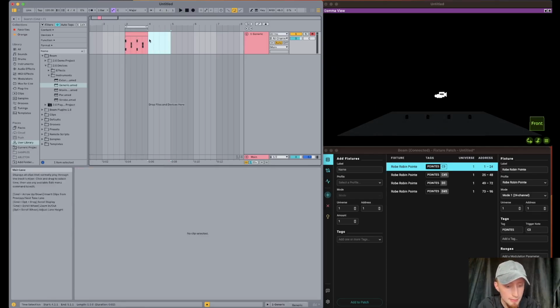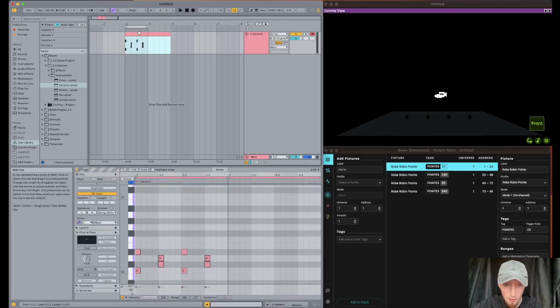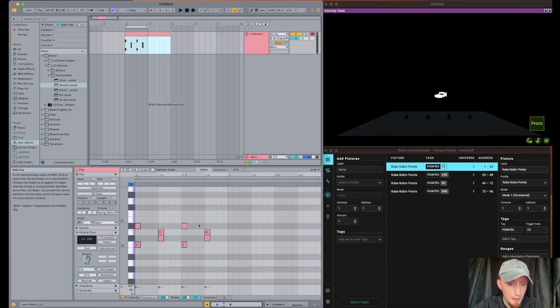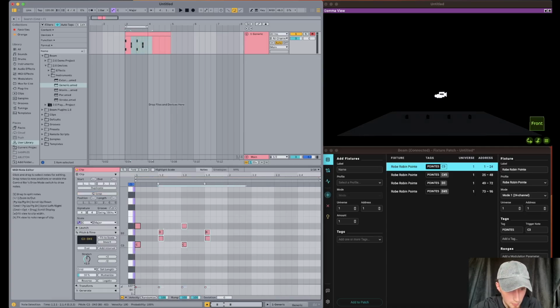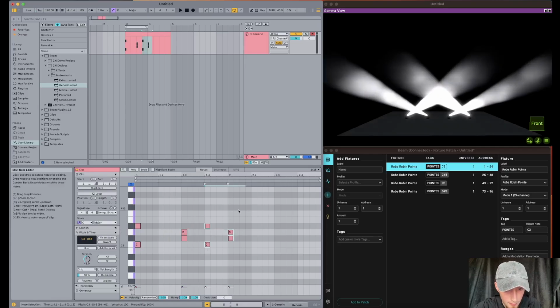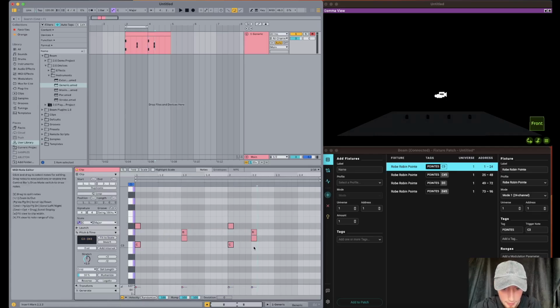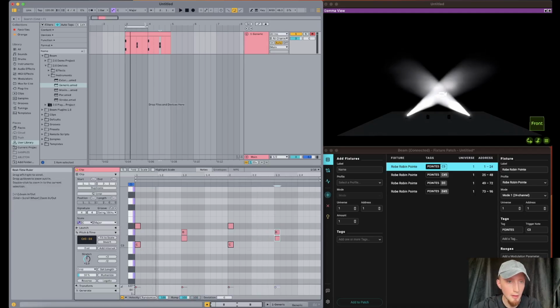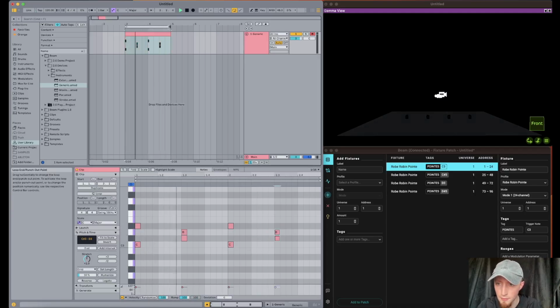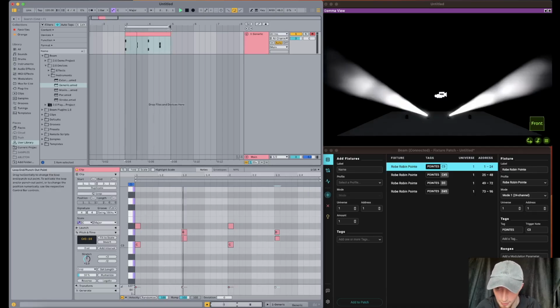To get it the same as the example, it was actually 2 bars. So if we extend the MIDI clip, bring those out, extend them along, and there we go. Only thing we need to do now is change the color.